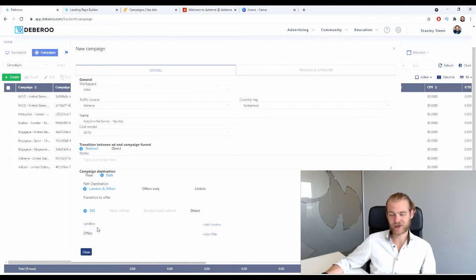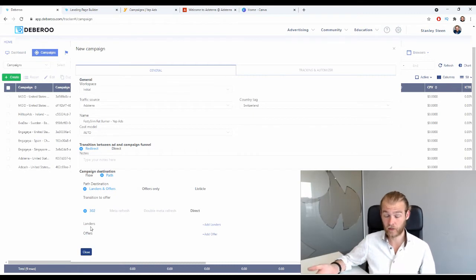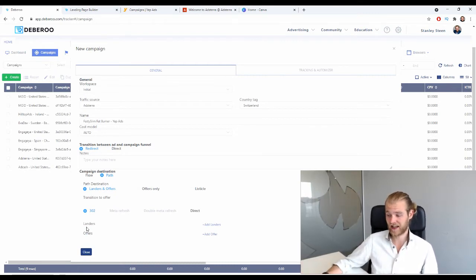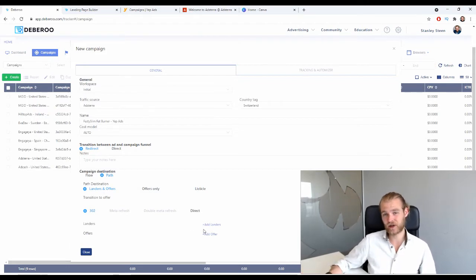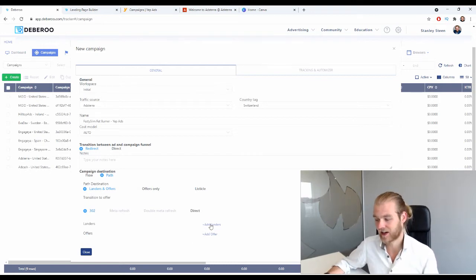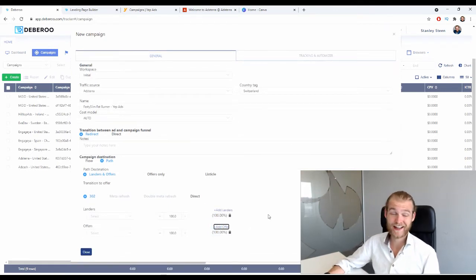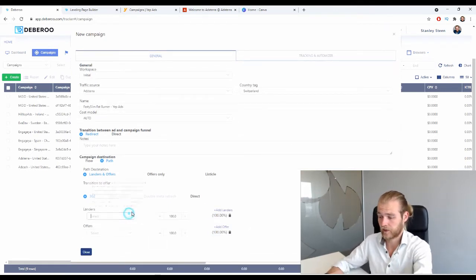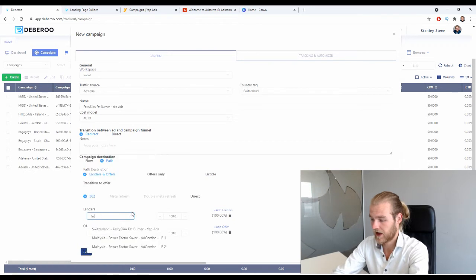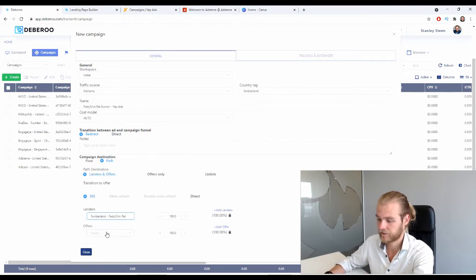So add as many as you like. If you want to split test your landing pages, then you want to create multiple lander elements, but also add multiple landers right here. And the same for the offer, right? If you want to split test multiple offer pages, you should create multiple offer elements inside the tracker, and then you can select them right here. For now, we're going to do one lander and one offer because that's what we prepared. So Fasty, there we go, and Fasty, there we go.